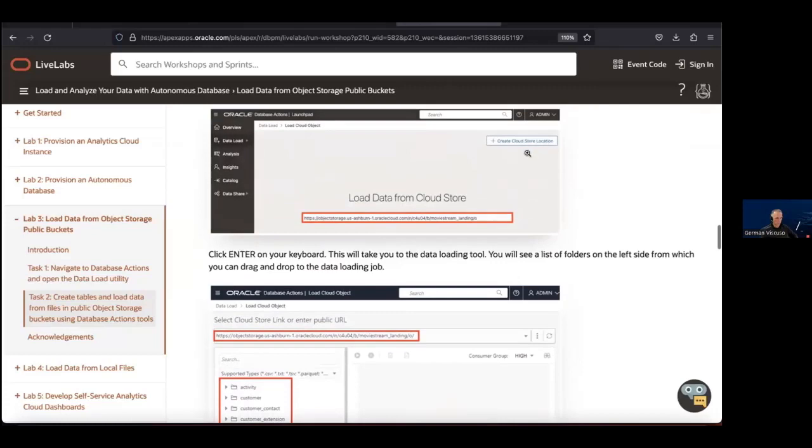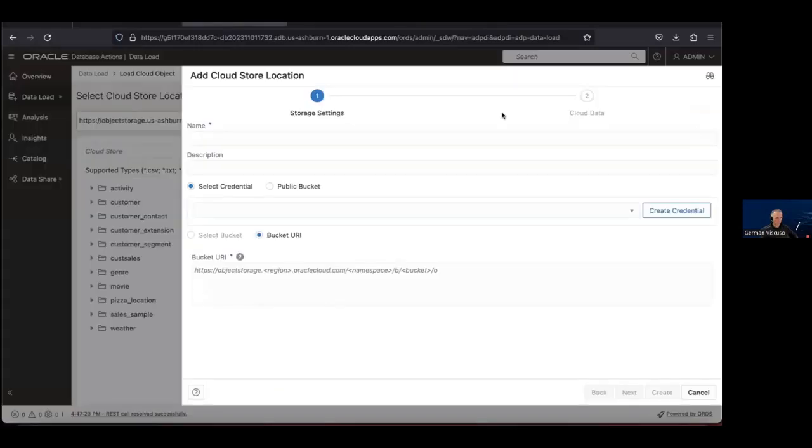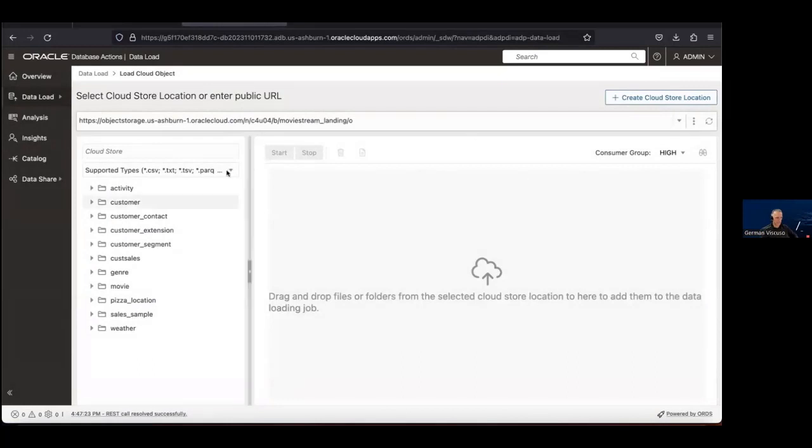Sorry, it was just clicking enter here. So once we enter the URL, it was just tapping on enter. And now it's basically showing me, hey, I can see in this object store, I can see activity, customer contacts, etc., a whole bunch of data, right? That is living in that object store.